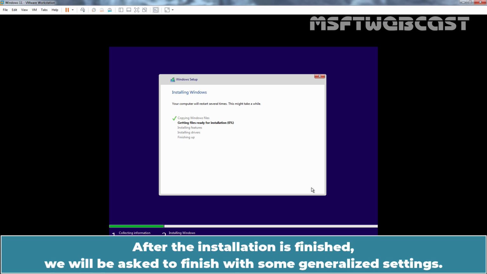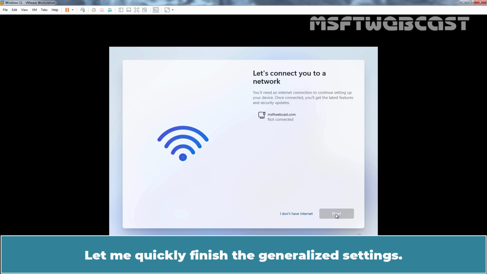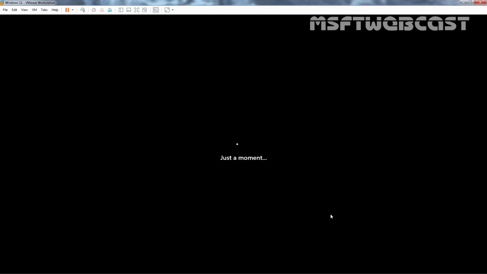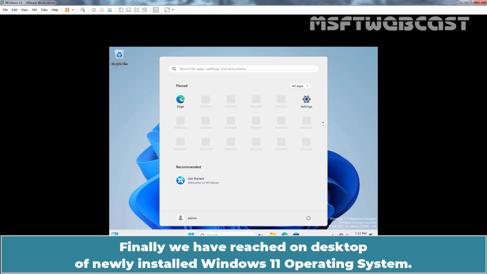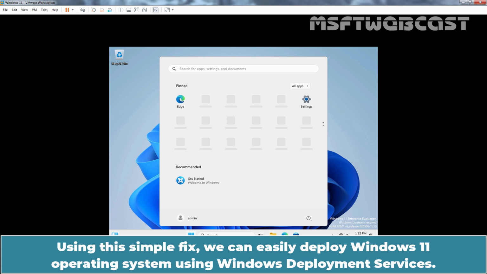After the installation is finished, we will be asked to finish some generalized settings. So let's wait for the installation process to complete. Let me quickly finish the generalized settings. Finally, we have reached the desktop of the newly installed Windows 11 operating system. This means we have successfully deployed a Windows 11 operating system using Windows Deployment Services. Using this simple fix, we can easily deploy Windows 11 using Windows Deployment Services.